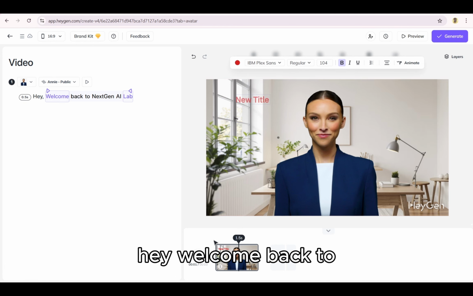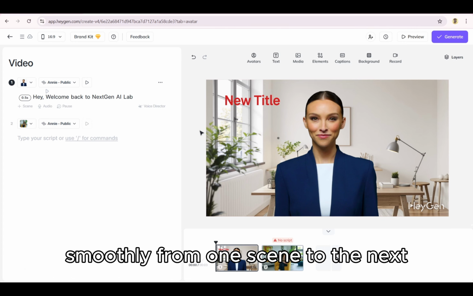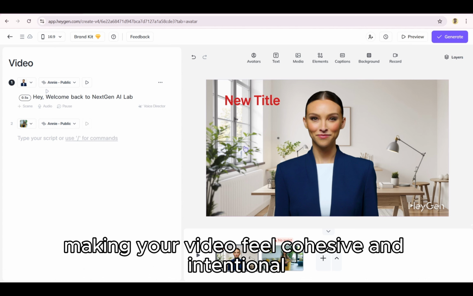Now, let's talk scene transitions, the connectors between each part of your video. They help guide your viewer smoothly from one scene to the next, making your video feel cohesive and intentional.